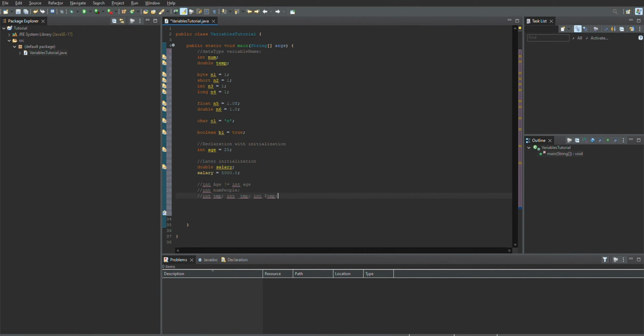Another type of variables are final variables, which are variables declared with the final keyword, which are constants and cannot be modified after the initialization. An example is final double pi = 3.14.